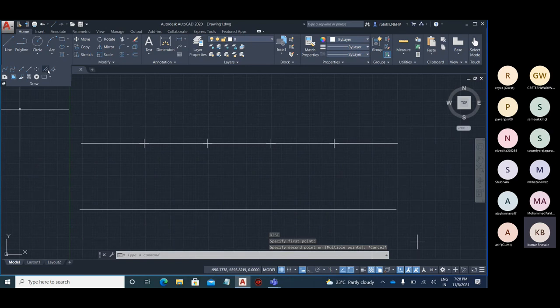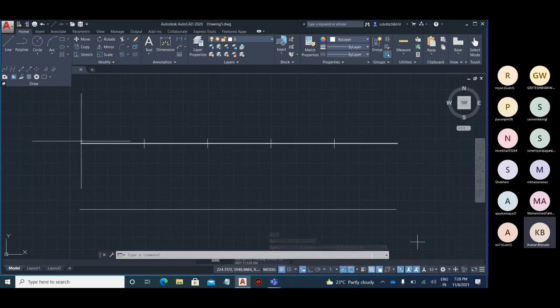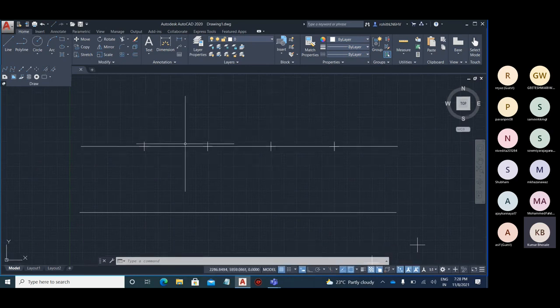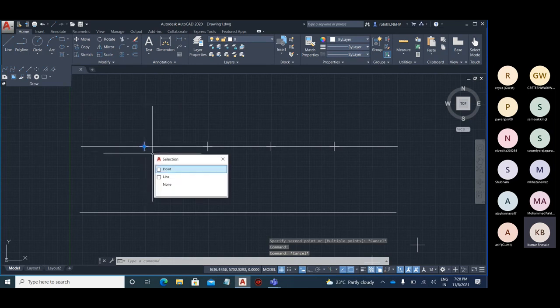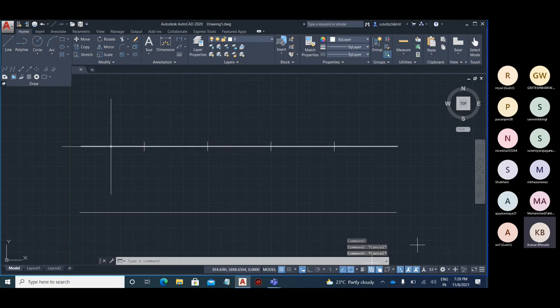It is simple: just use divide, select the object and give how many parts you want to divide it into. Of course, the line is still a complete segment only. It just divides it by placing points here, so you can see the points over here. But it has not divided the line into many parts.